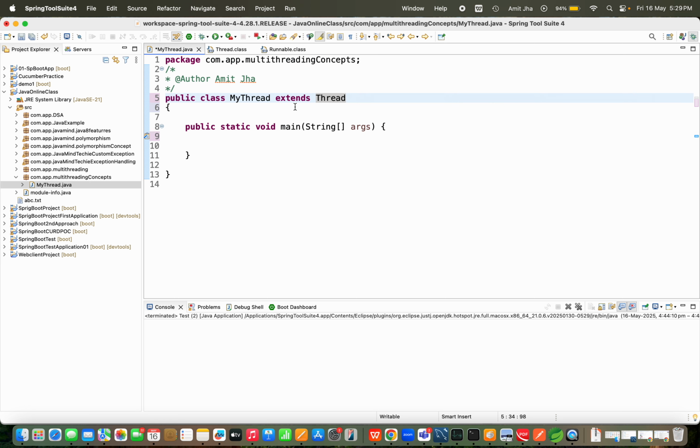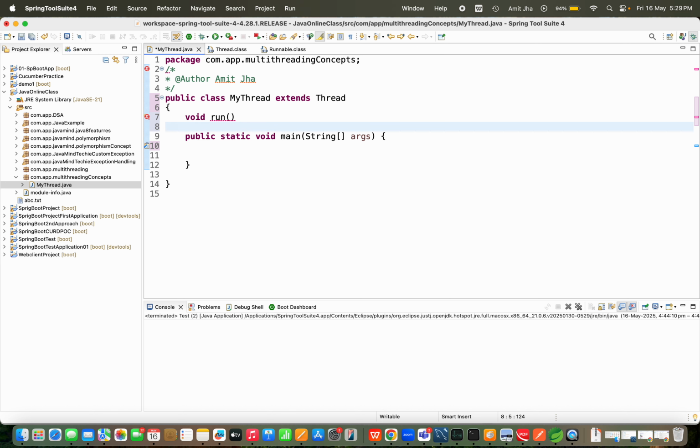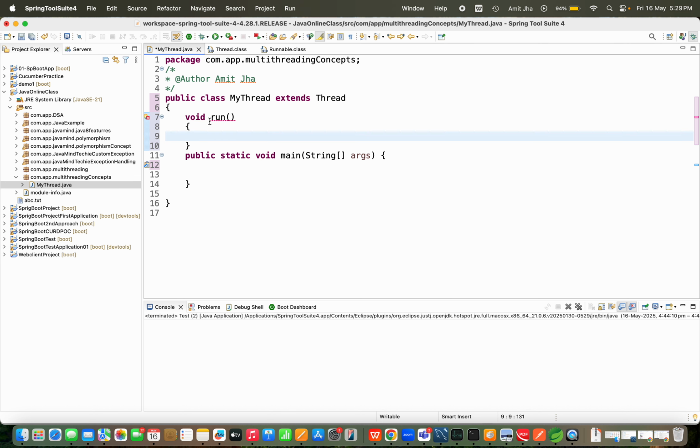So we have one run method, and we need to override the run method in this place. So I am overriding this run method, void run method, right? Yes. You can see this is giving an error. You know why? You can see here, change method visibility to public.